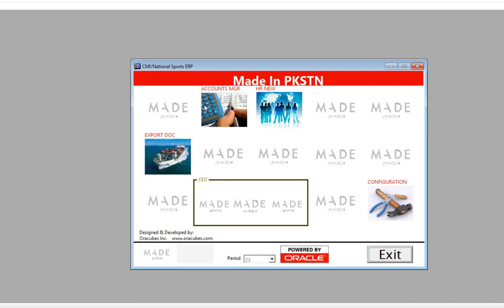And this is the account module. Here we will do all accounting, and this is the main module for you. This is export documentation.